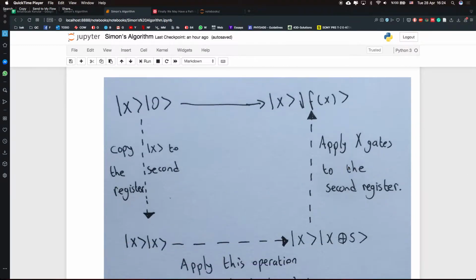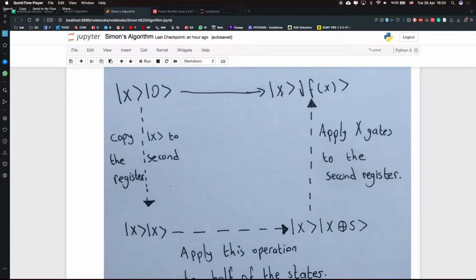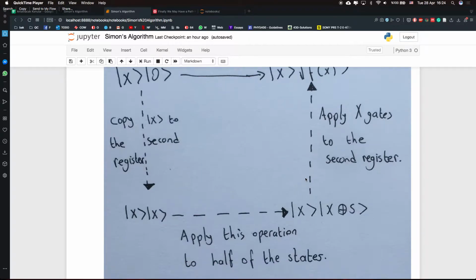We want this fx to be such that you map this x state into some fx value, but there's also another value, y, that will also be mapped to the same fx value, where y is equal to x XOR s. So what happens if we map half of the inputs to themselves, and exactly the other half of the inputs to the XORed versions of themselves? That's the key idea here.